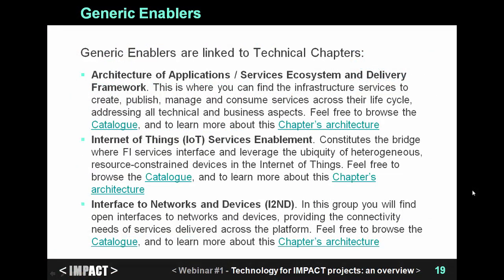Then we have the chapter of architecture of applications. So it's a delivery framework too, and this is where you can find the infrastructure services that allow you to create, publish, manage, and consume services across their life cycle. Well, as before, I really encourage you to browse the catalog and to take a look at each generic enabler to get a more direct feeling of what they can do.